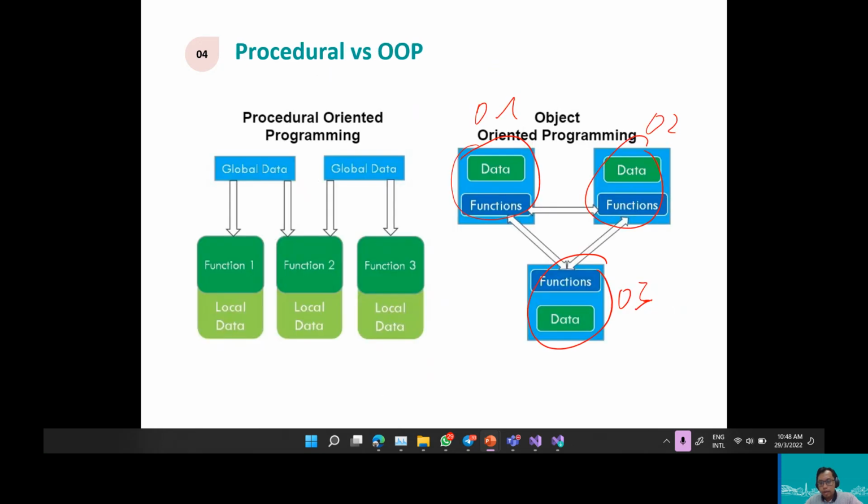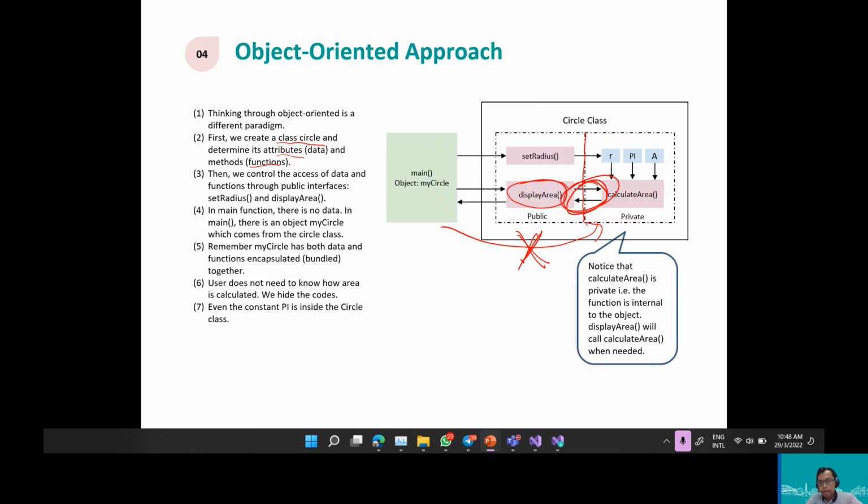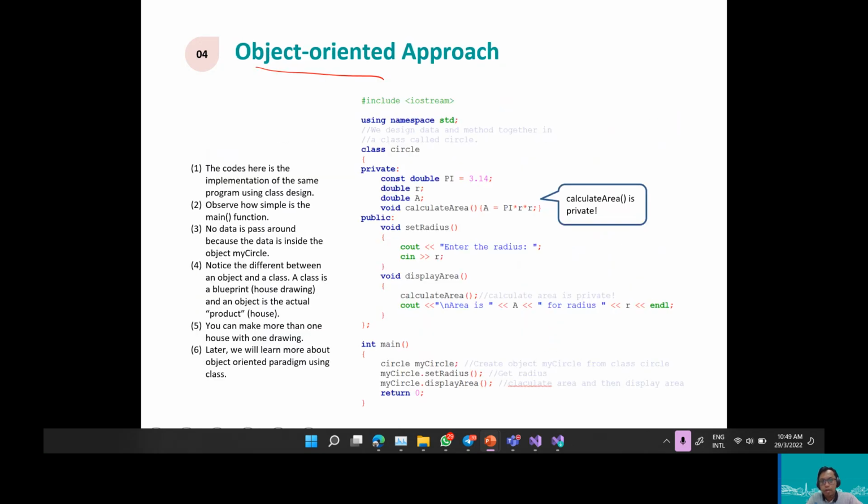Now we go to this example here, where the calculate area function is private. Now we see it's in the private section, the private member section. You have all the attributes here, constants. You create a constant double. And then this is where you just create the object. Then you call the function set radius, and call the function display area. Just this, very minimal lines. Observe how simple the main function is now.